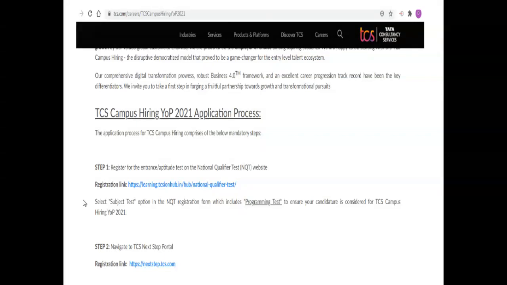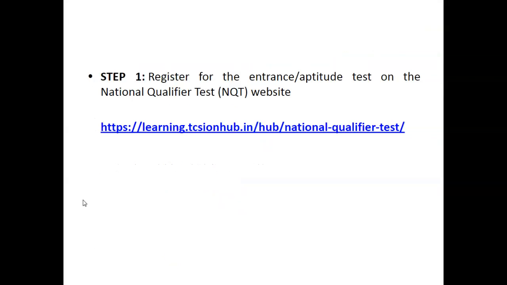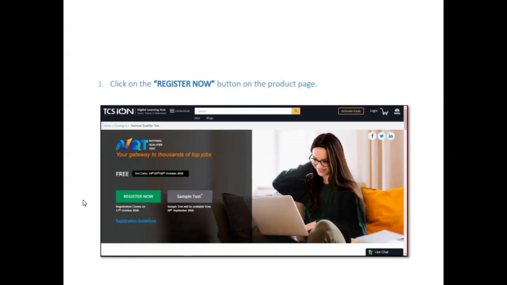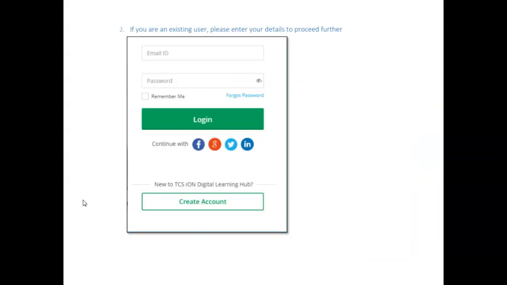So for the TCS registration process, the very first thing, you have to go to step one, learning.tcsionhub.in/hub national qualifier test. When you click this link, you'll get this window. Here you have an option called register new. If you click that, you'll get this.